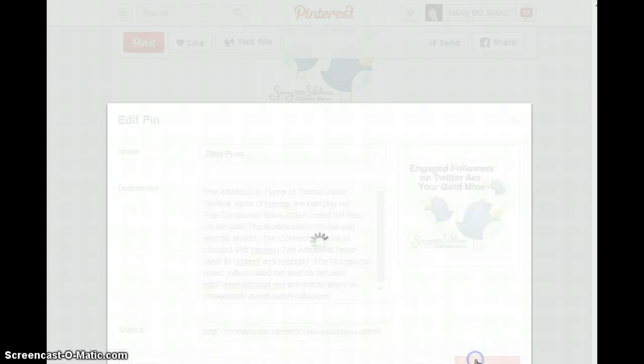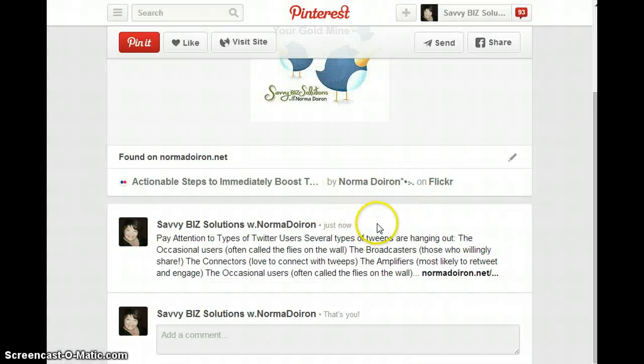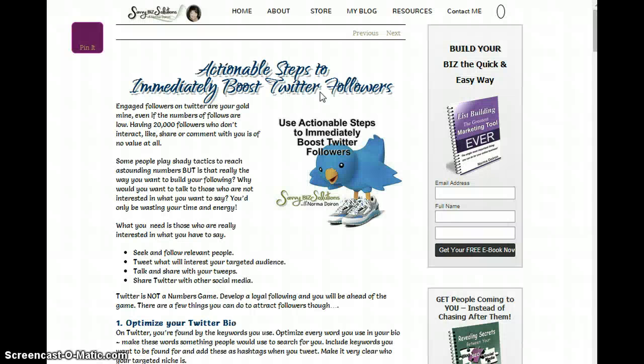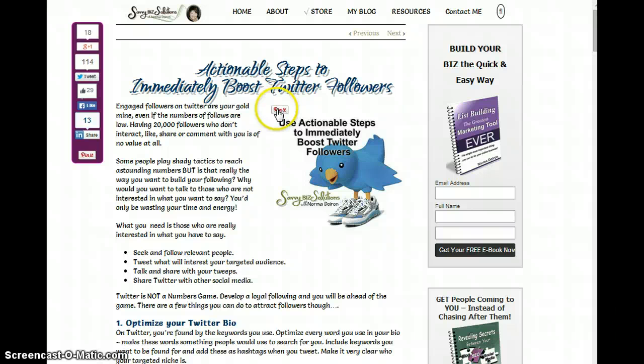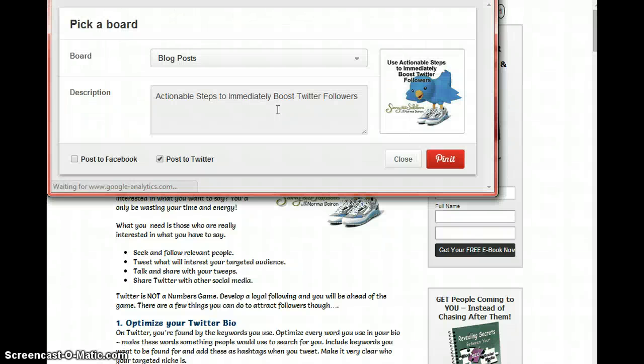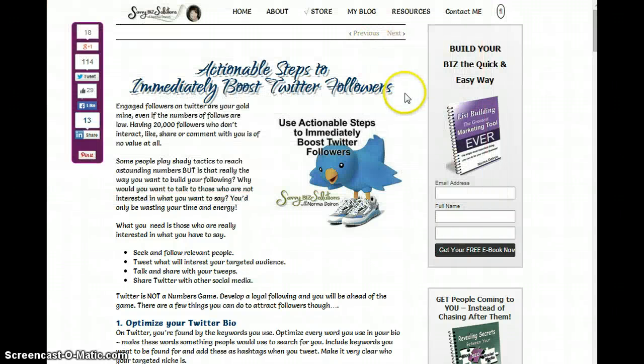There you go. Save changes. And now you can see that my URL is right here. Or they can simply click on the graphic and it will take them to the pin, to my blog post. There you go. Now I see my little Pin It. There you go. That's how it works. Okay.